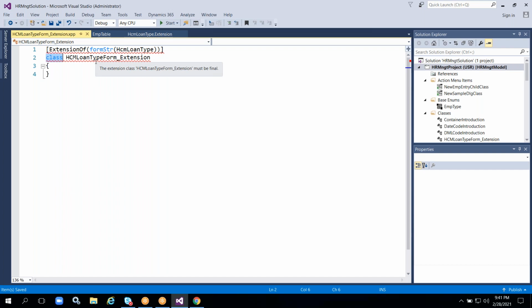When you place the cursor, it says the extension class must be final. Why are we giving final? It means this class cannot be accessed or extended anywhere else. The system will identify this one. So that is the reason all extension classes should have the final keyword.